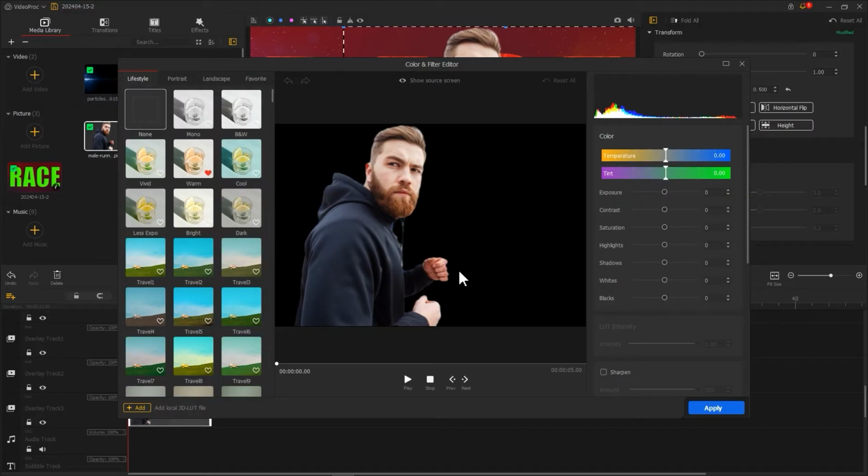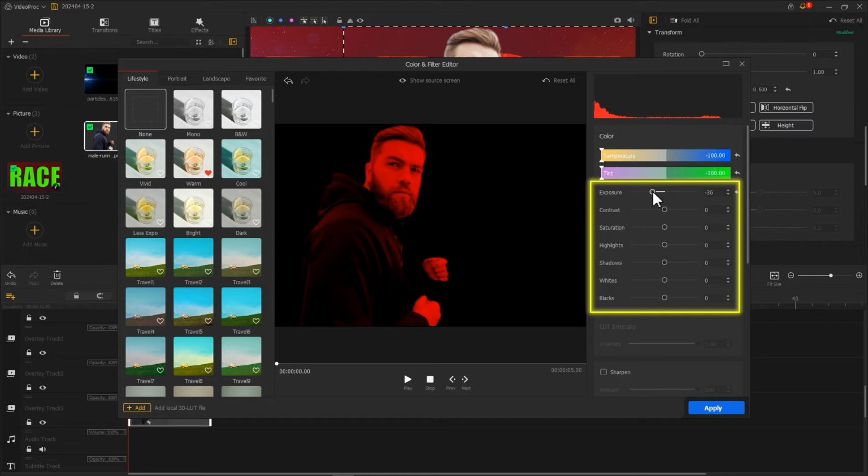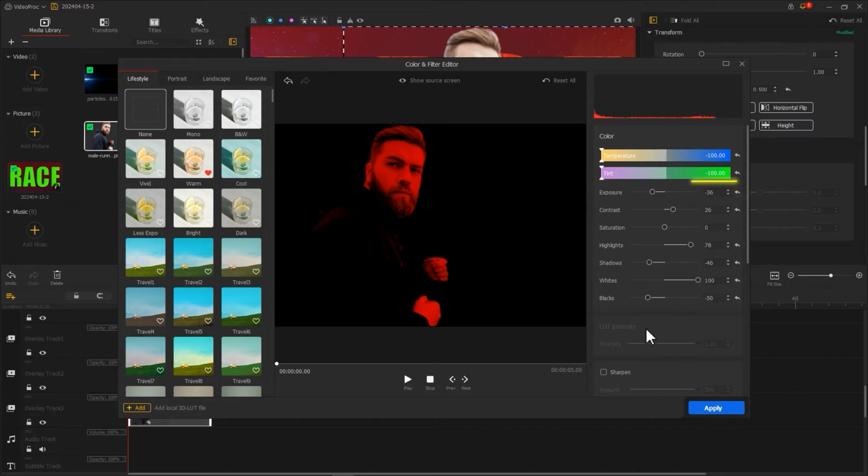Click here to enter the color editor panel. What we need to do here is adjusting these parameters to keep only the key details of the character. First, let's adjust both the temperature and the tint to the lowest values. Then let's try bringing down the exposure, shadows, and blacks, increasing contrast, highlights, and whites.